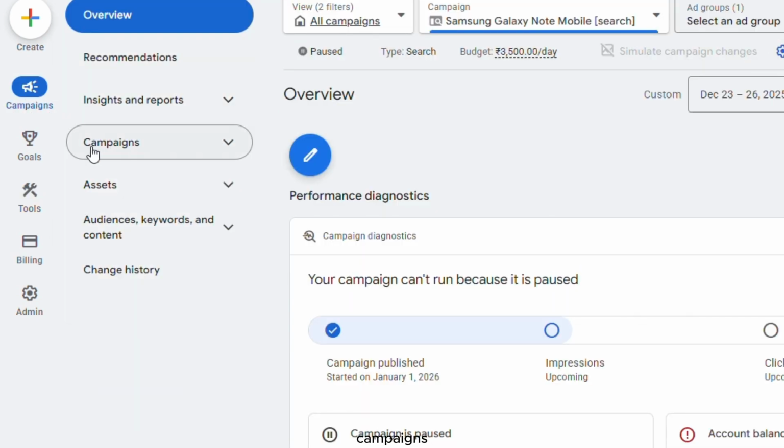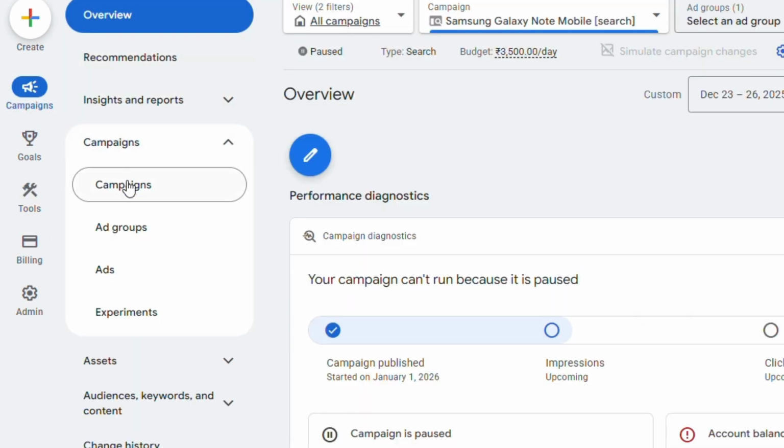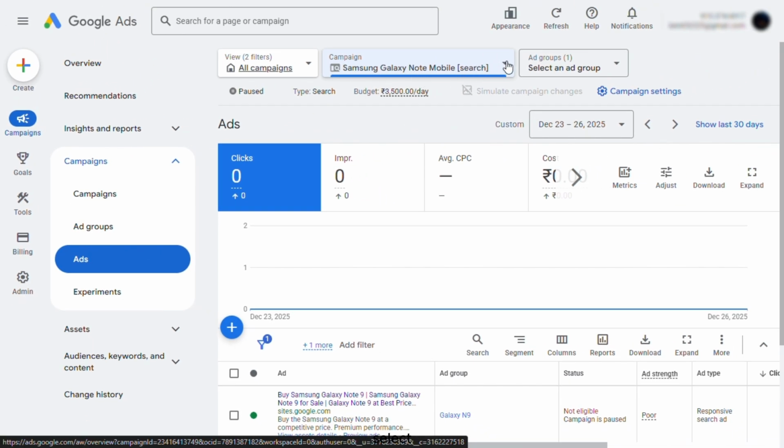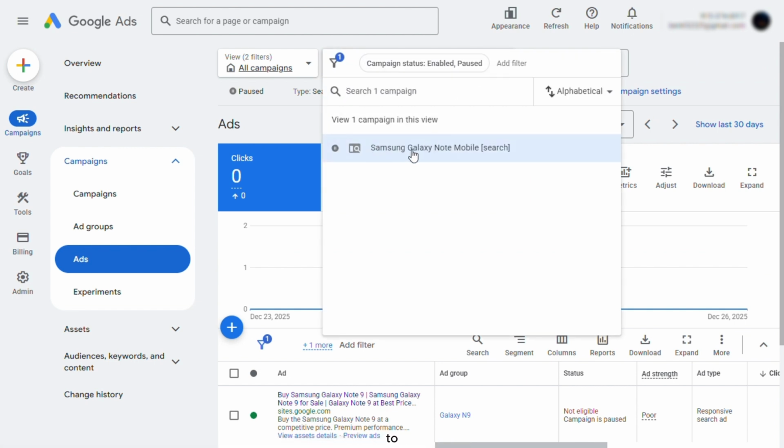Then choose Campaigns from the Campaign settings. Then from the Campaigns dropdown, choose Ads. Then, in the Ad settings, go to the top and select the ad you want to add descriptions to.